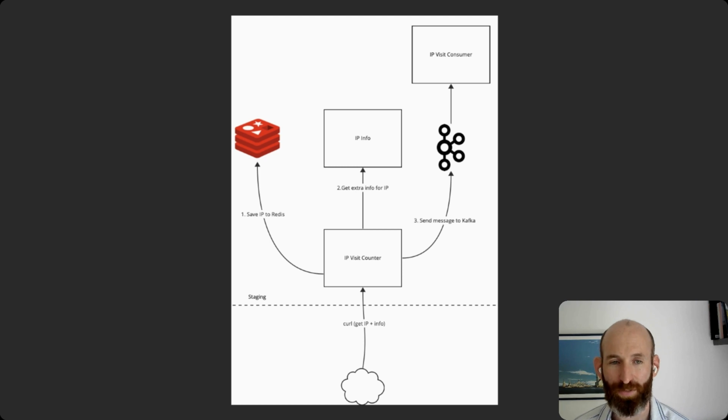For the purposes of this demo, we've set up a test cluster that you can see on the screen. The main service is the IP visit counter, which exposes a web-facing API and then counts the number of times each IP has accessed this API. Behind the scenes, it saves the IP to Redis. It accesses another microservice in the cluster, and it sends a message to Kafka, and of course returns a response to the client that made the original request.